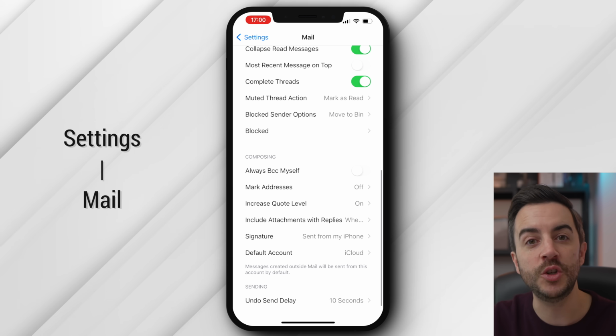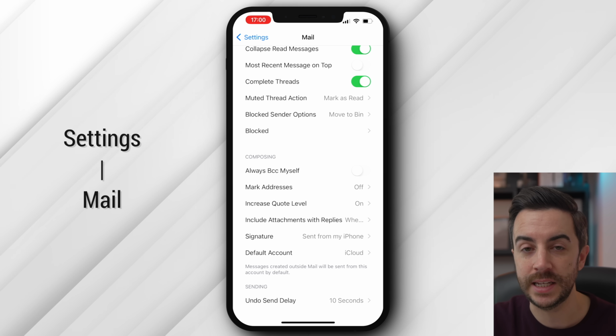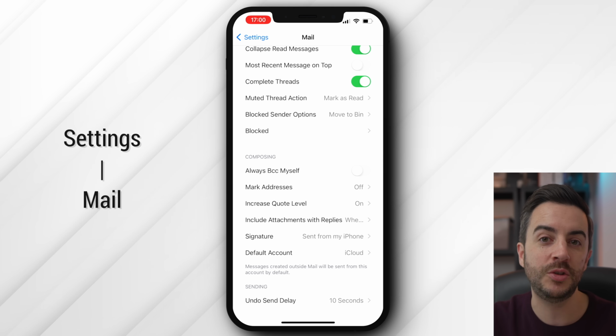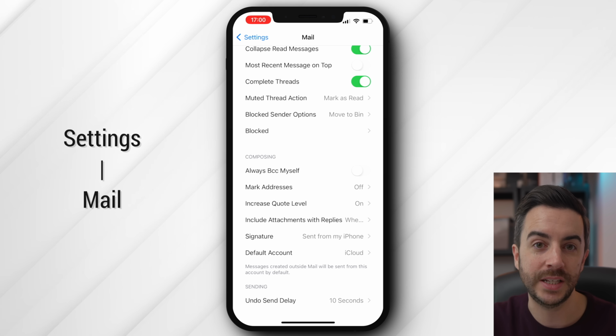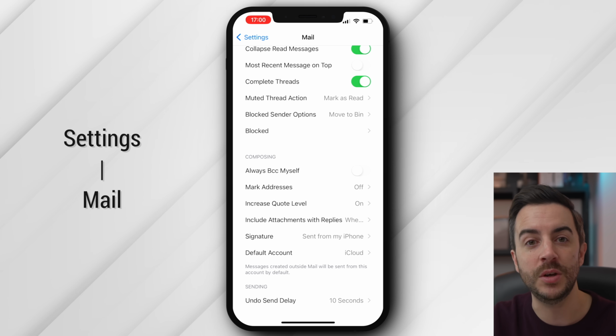Under composing, you can choose to always BCC yourself into emails if you wish, and you can also choose the default account to use, which is handy if you've got a main account that you use most of the time. So there you go, that's the Mail app for iPhone, a complete tutorial.